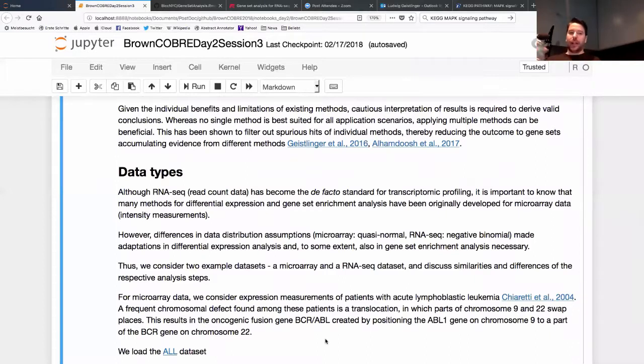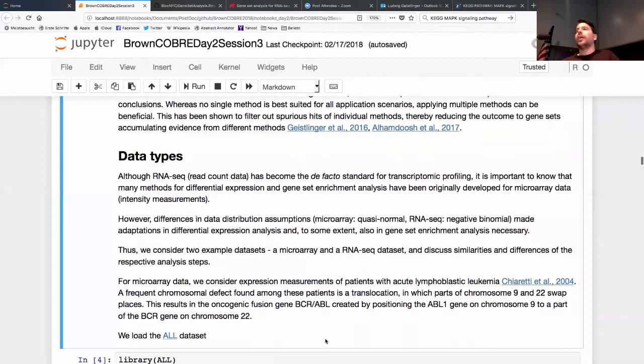Okay, so I would say then it's high time to get a little bit to the practical aspect and to really make use of the EnrichmentBrowser package. And for that, we are looking at 2 different data packages: a data package for microarray data on leukemia and a data package for RNA-seq data on asthma.